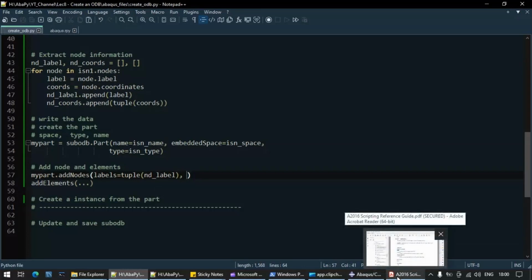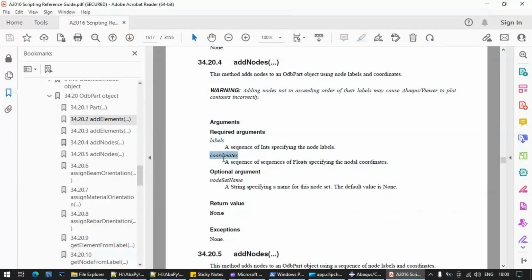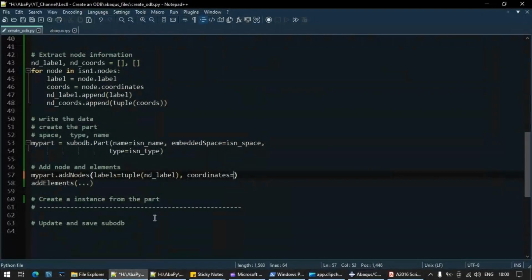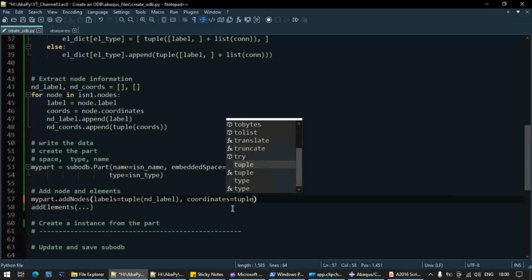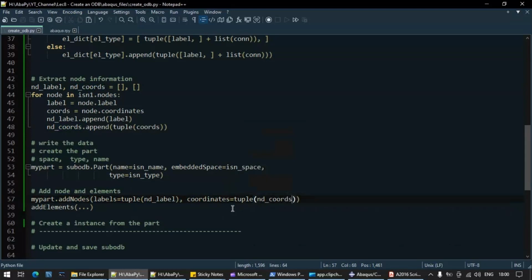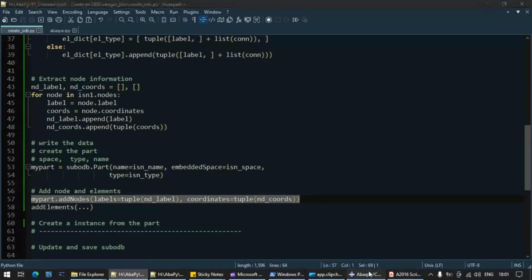Okay, then what we require, we need to require the coordinates. Again, how do we give it? In the tuple format. So write tuple blah blah blah. Okay, this we have done. Now let's run it.